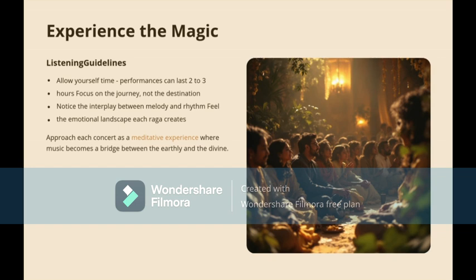What does this all mean for you, the listener, maybe hearing this for the first time? How do you get past feeling overwhelmed and actually connect with it? These listening guidelines we found seem less like suggestions and more like actual tools. They really are practical tools.